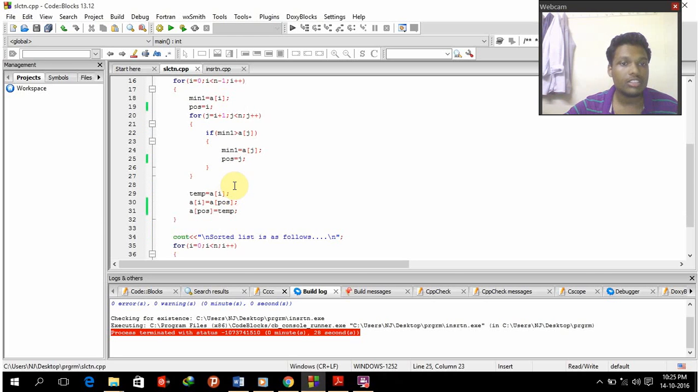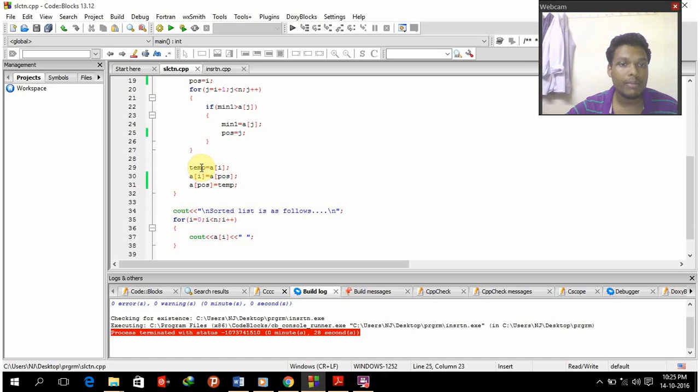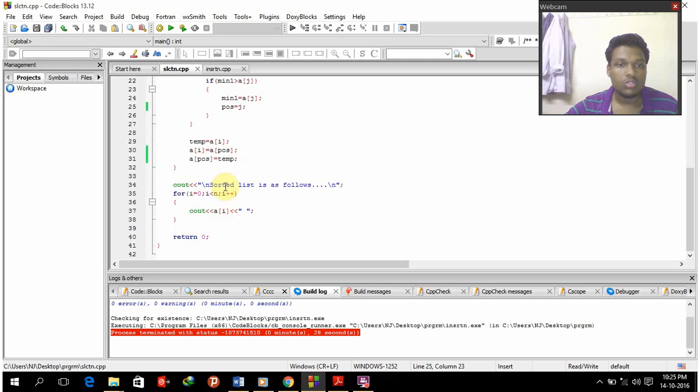If it is unsorted, the swapping method is applied. The swapping is done by temp equal to a of i, a of i equal to a of pos, and a of pos equal to temp. So the unsorted element will be sorted through this swapping. This is just for the display that the sorted list is as follows: i equal to 0, i up to n, i plus plus. It will just print the array of i.